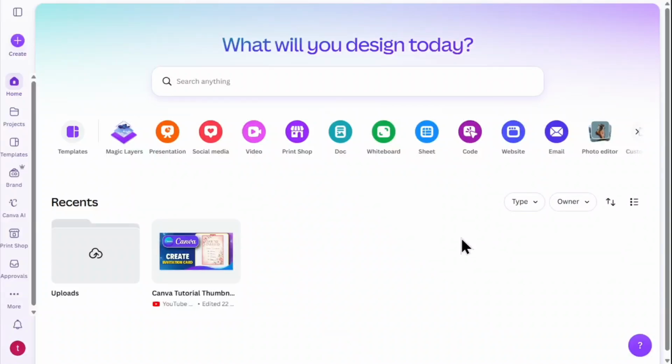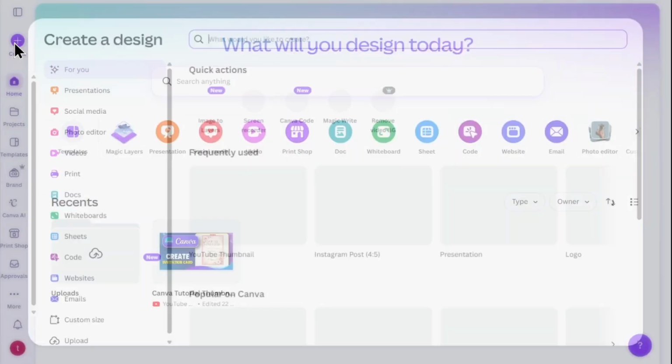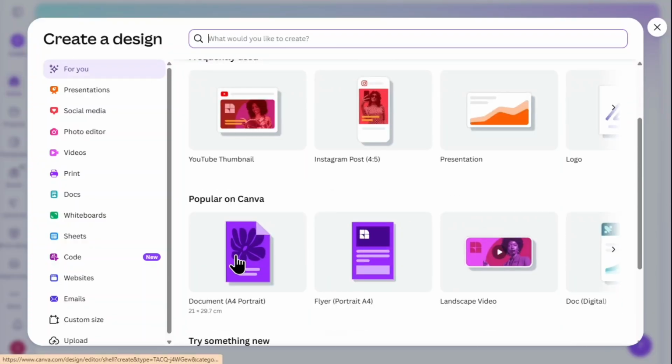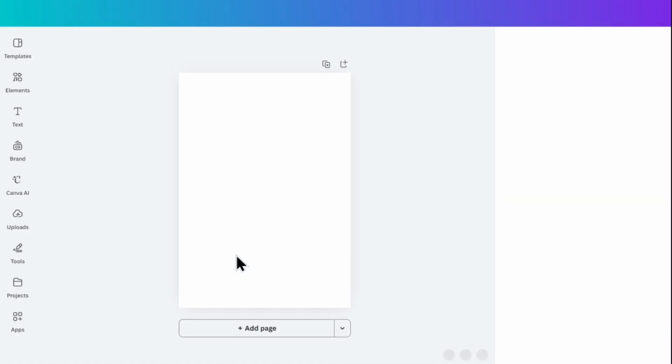In this video, I will be showing you how to put margins in PDF in Canva. Let's get started. Starting from the Canva dashboard, I navigate to the top left corner and click on the Create a Design button. From the menu options, I scroll down to the popular templates and select Document A4 Portrait to open a brand new blank page.